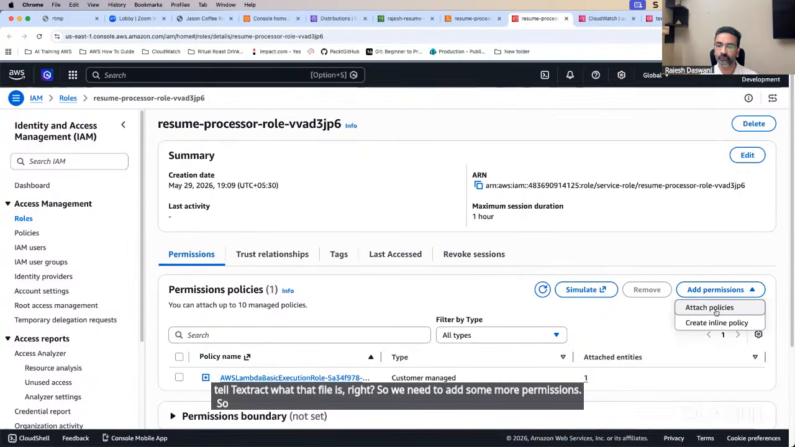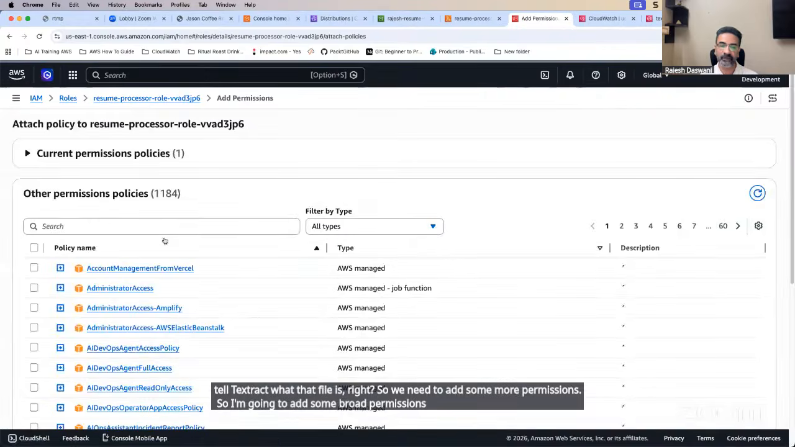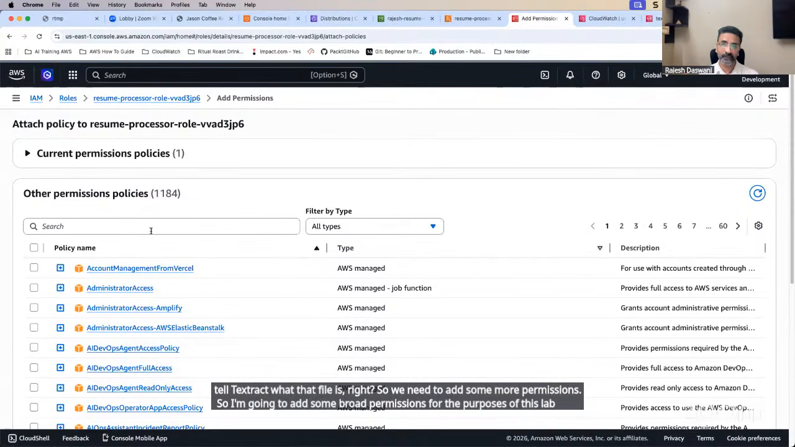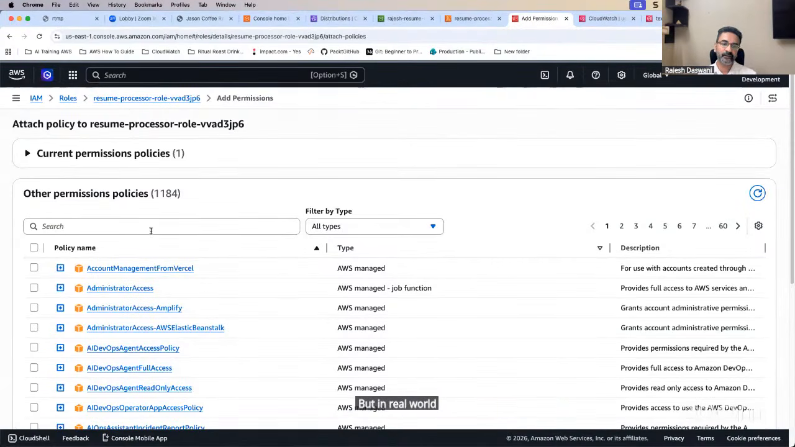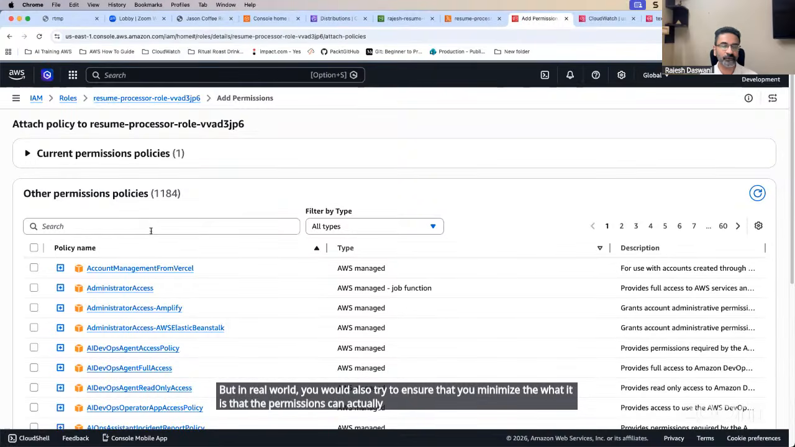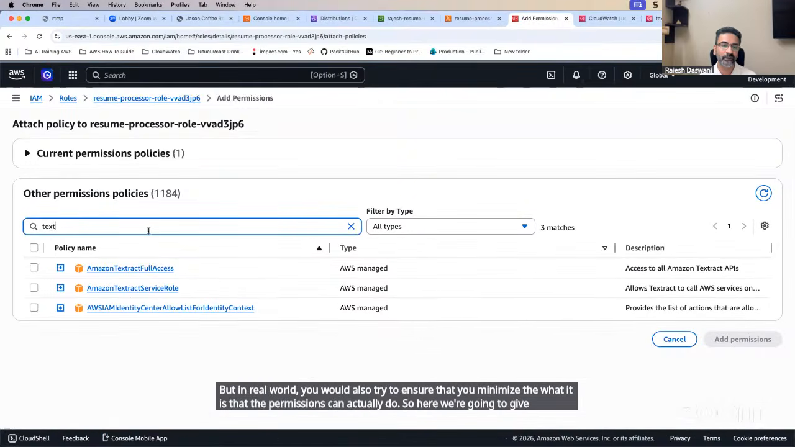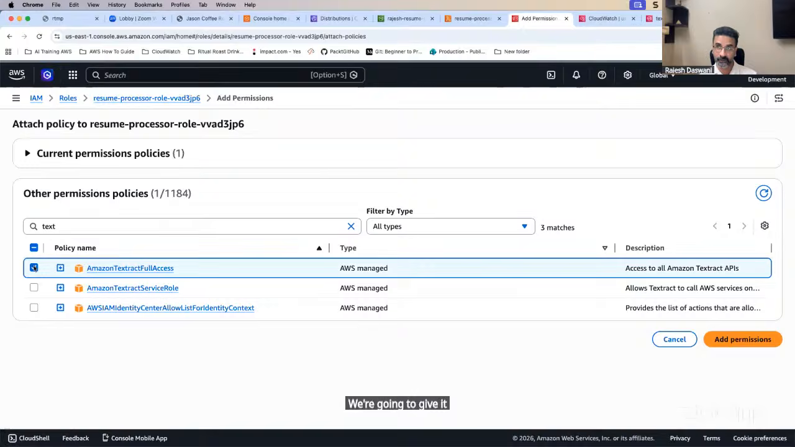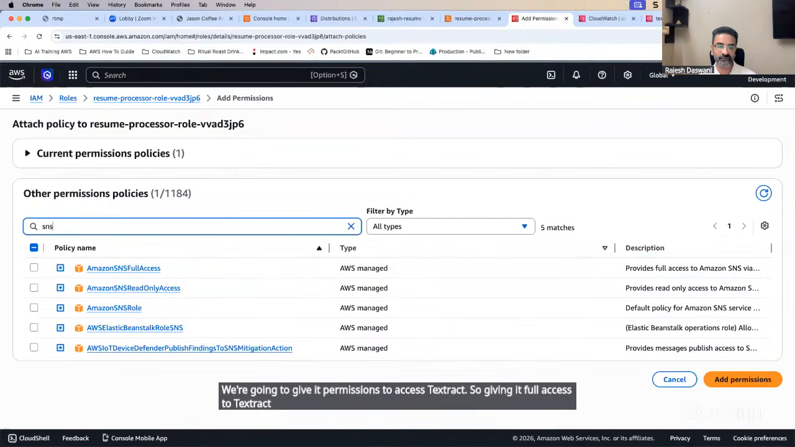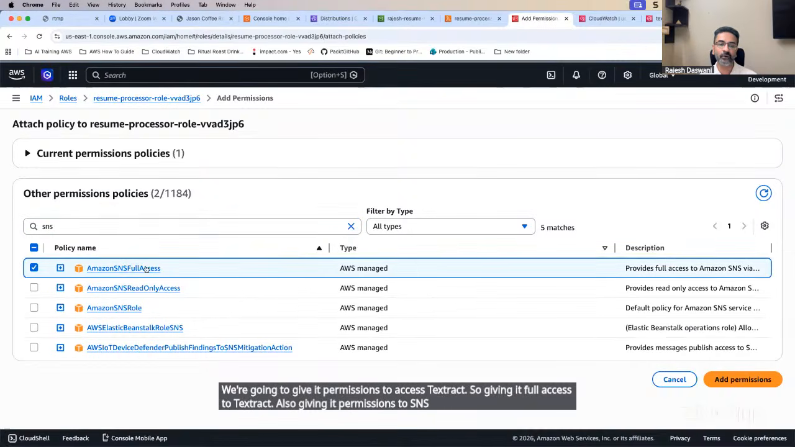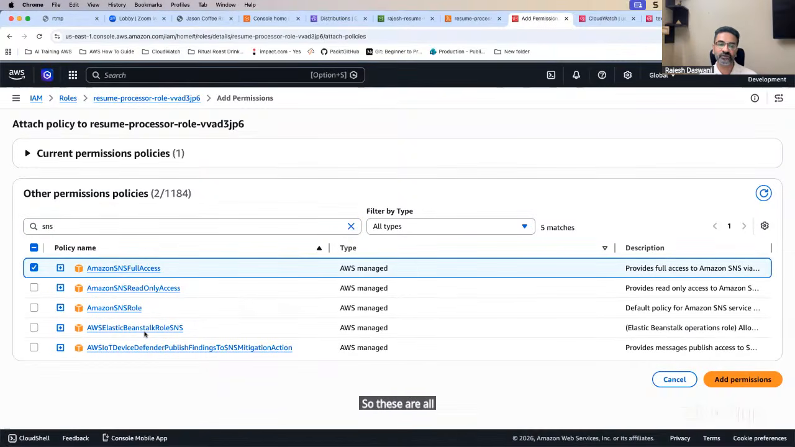So we need to add some more permissions. I'm going to add some broad permissions for the purposes of this lab. But in the real world, you would also try to ensure that you minimize what it is that the permissions can actually do. So here we're going to give it permissions to access Textract, so giving it full access to Textract. Also giving it permissions to SNS. So these are all managed existing predefined policies that you can attach to the IAM role.